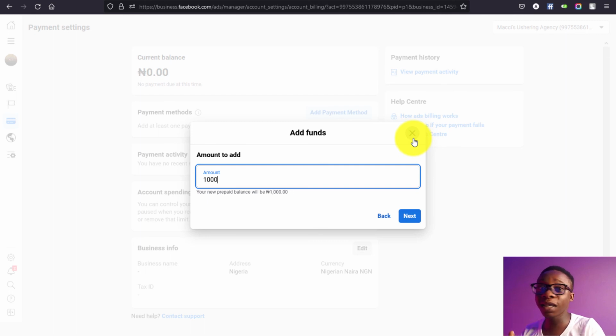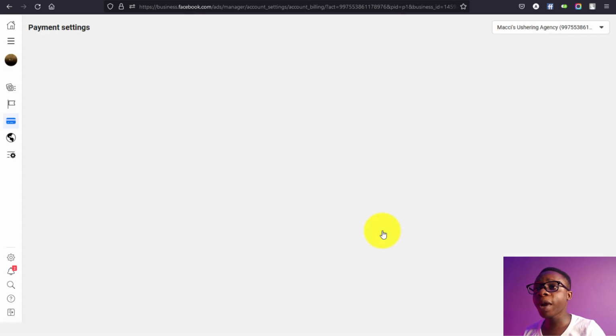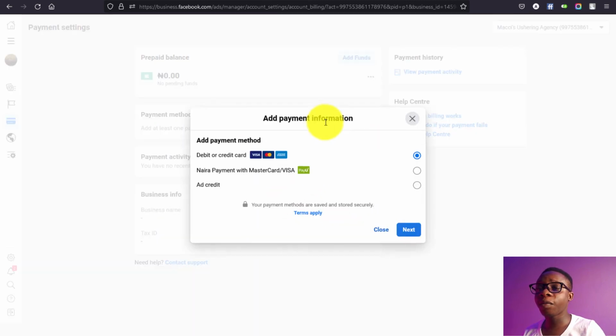We don't need to go through all these steps because we're not funding the account right now. But if you click on it, the next step is where you put your card. Sometimes when you come here, you might not see Naira payments. You might see local cards. You can select local cards, so far as it is not debit and credit card. As much as possible, select this one.